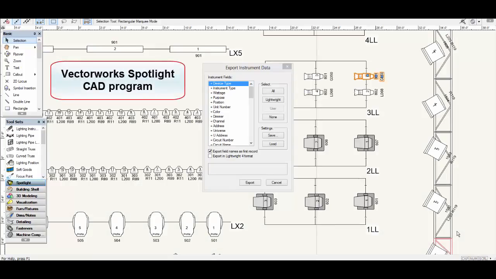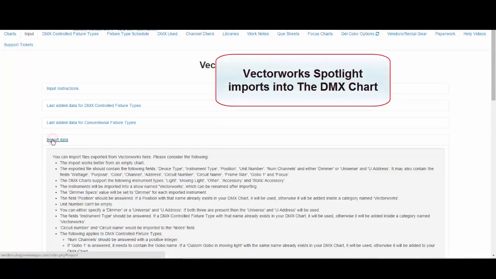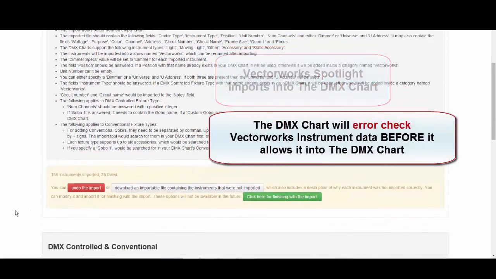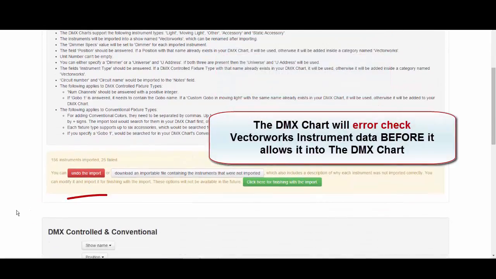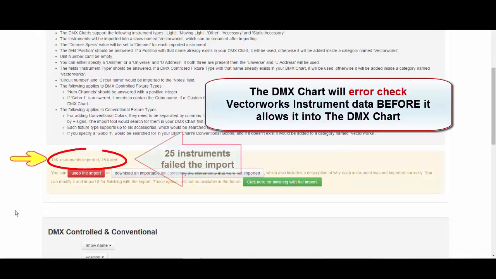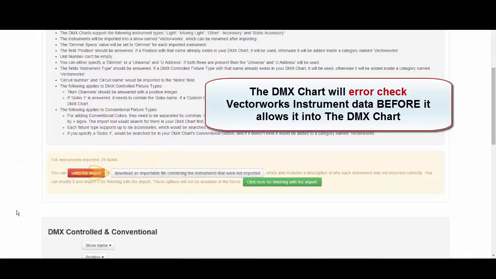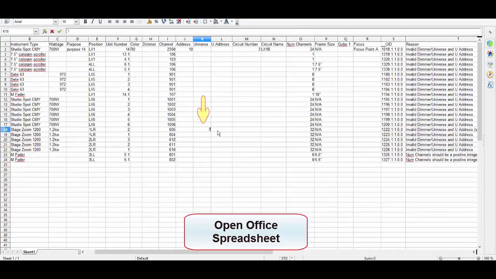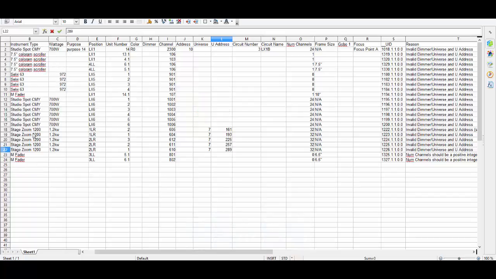The DMX chart allows imports from a well-known CAD program called Vectorworks Spotlight. When data from Vectorworks is imported, the DMX chart will actually look at the DMX addressing for each instrument in the import. What this means is the DMX chart will error check Vectorworks instrument data before it actually allows it into the DMX chart. If it finds overlaps or miscalculations in the import, the DMX chart will put the rejects into an XLSX spreadsheet file that you can download into any spreadsheet program you have. You can make your corrections inside the spreadsheet, then re-import the corrected instruments back into the DMX chart.